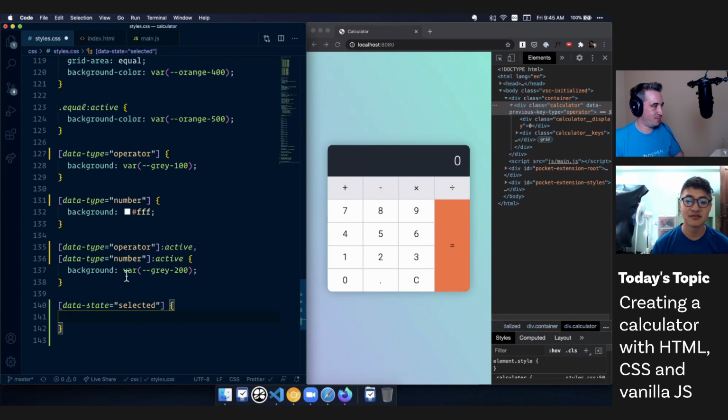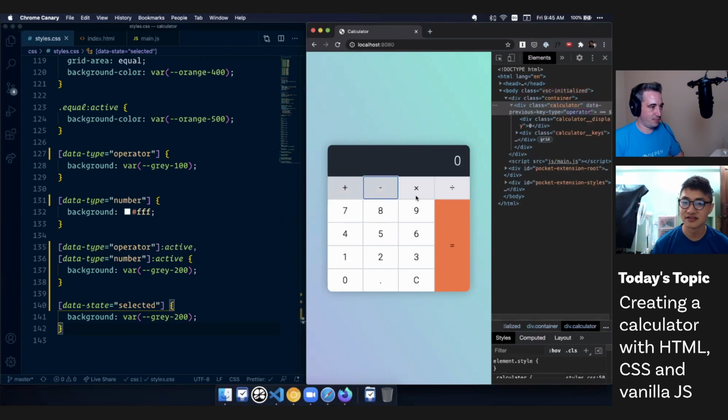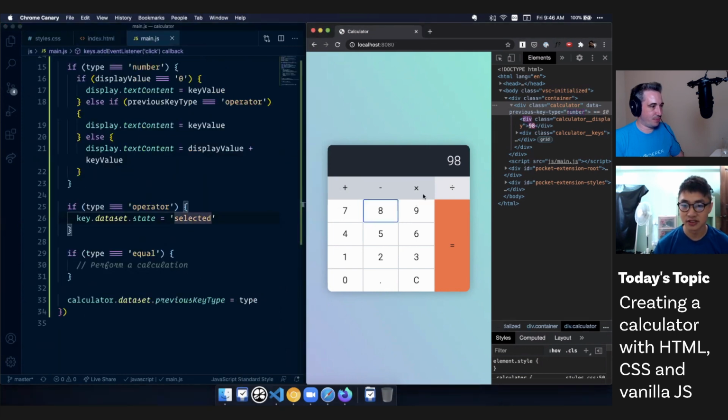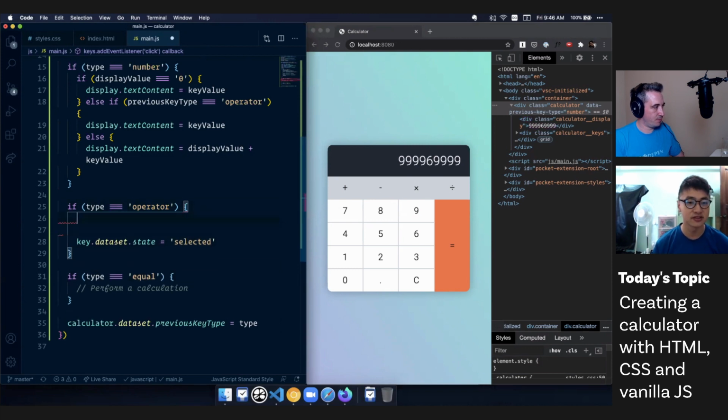If it's selected, what color? Let's do 200 gray, shall we? Oh wait, it's turning all gray. So when we select a number or an operator, we kind of want to reset. When we select an operator, we want to reset the previous operator state, I think. Then if you click on the numbers, we want the operator states to remain. So what we can do is this.